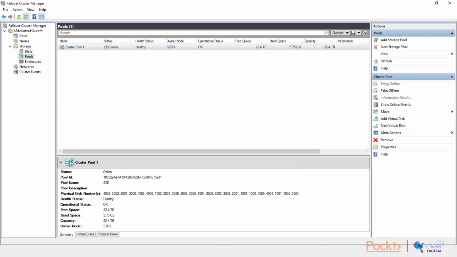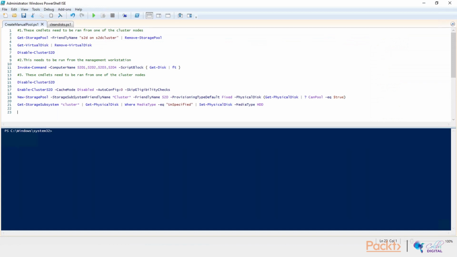First of all, in Failover Cluster Manager here, if you noticed in the previous video, my cluster pool 1 was the size of 11.7 terabytes, which is not exactly what we're looking for, because if you remember, we had 24 disks of 1 terabyte each. So let me quickly bring up the PowerShell ISE to show you what I've done, because I have basically deleted the pool and manually recreated it.